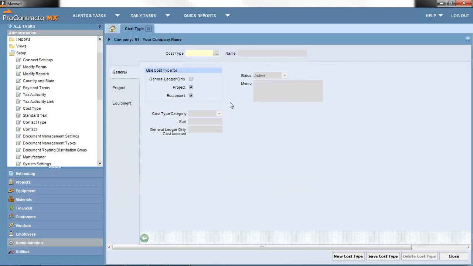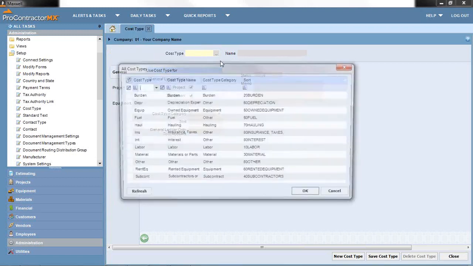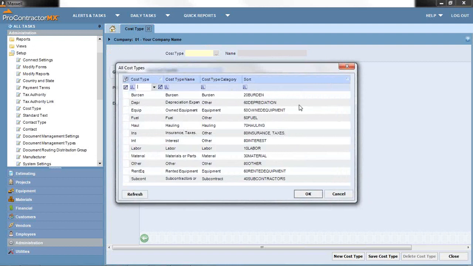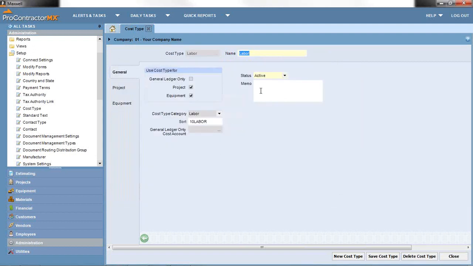Now, if we look at our existing company as an example, what we can do is we can pull up one of our cost types. So let's just do something like labor as an example. And that's the cost type ID. That's the cost type name or description. How is this cost type going to be applied? So in this case, labor is going to be applied for project costing or equipment costing.